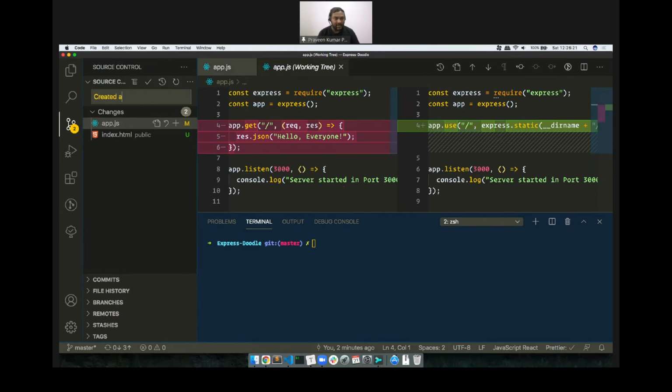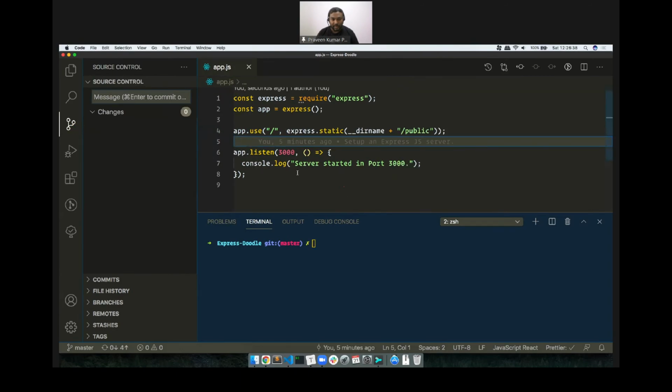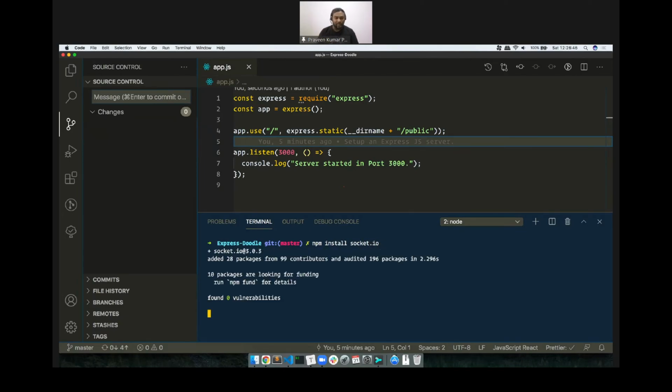Created a static app using express static endpoint maybe. Now with that being said, let's go ahead and install Socket.io. This is going to fetch it from the npm repository, and this is done as well. So installed Socket.io.